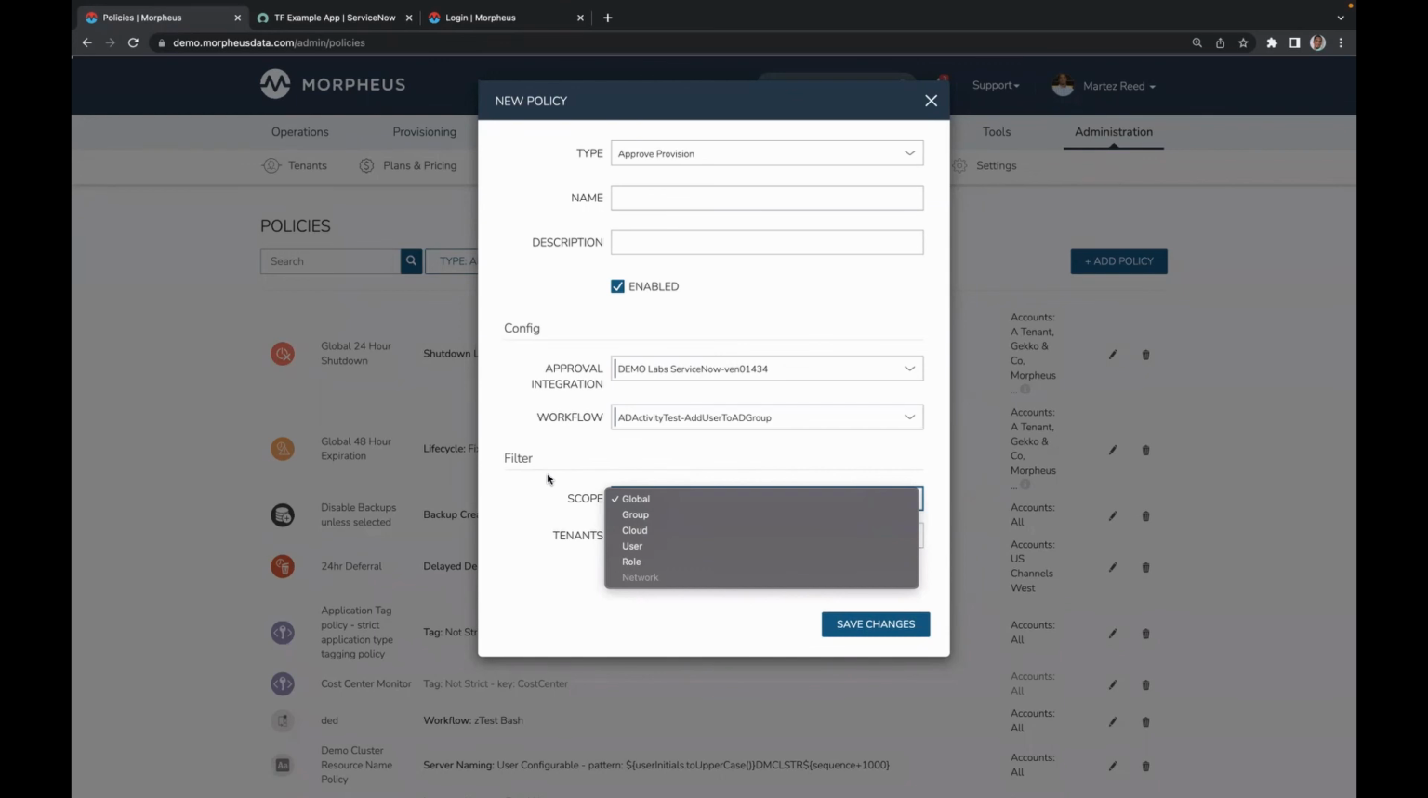Yeah, and so once the approval has been applied, or the workload has been approved, then it'll go through and deploy based upon what was then requested. So it's a great question.